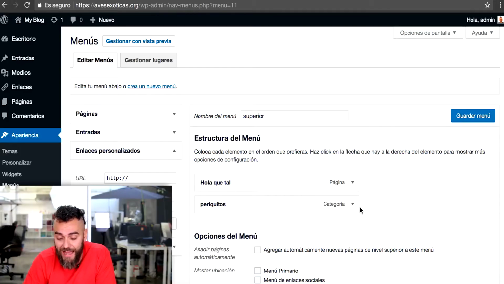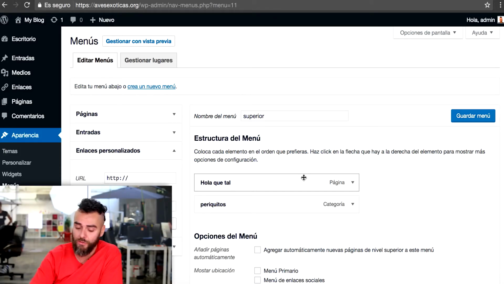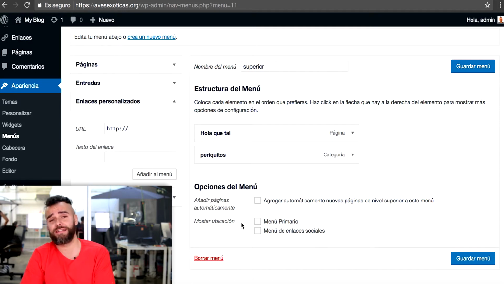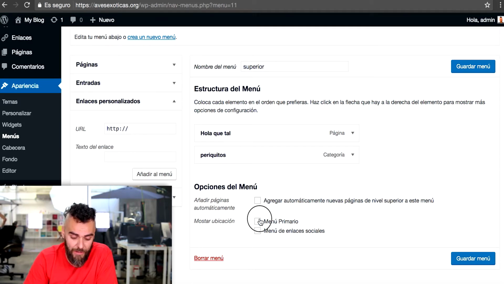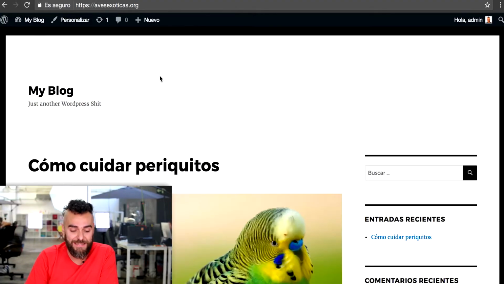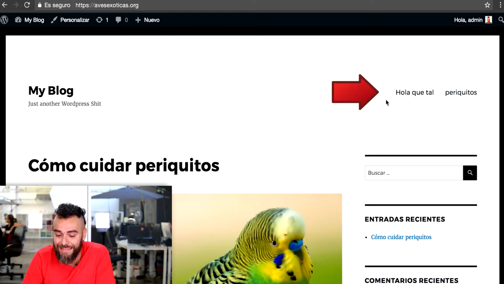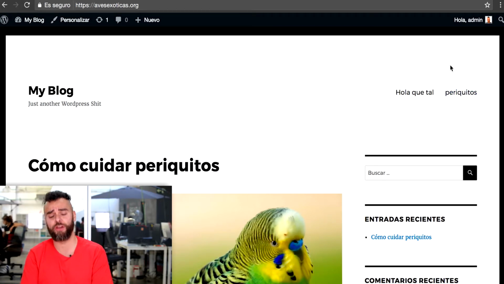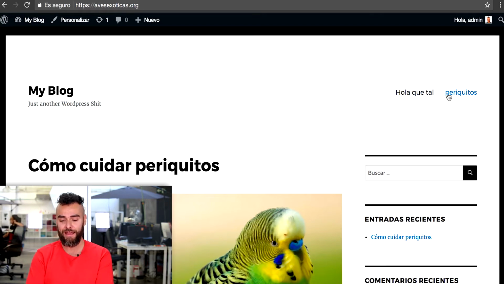Once you've added here all the links that you want in your menu, you select where you want your menu to be displayed. In this case, I'll select primary menu, which is the one in the top, and you click save menu. And what did just happen here? If you now go to your website, you click on reload, and it will appear this navigation menu. This is the category, this is the page, and this is a menu. As easy as that. It's that easy to add a menu on WordPress.